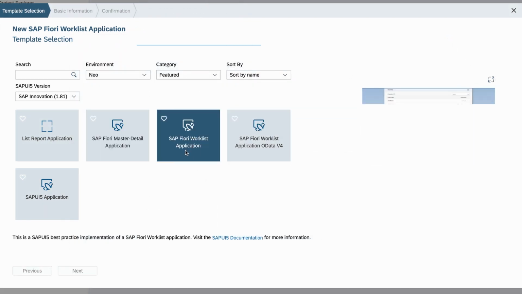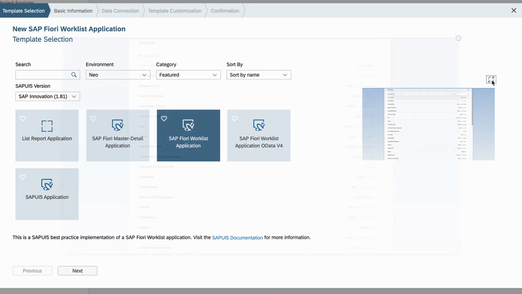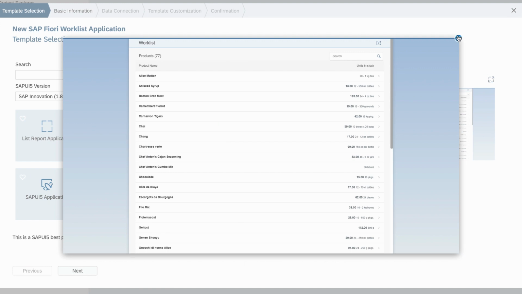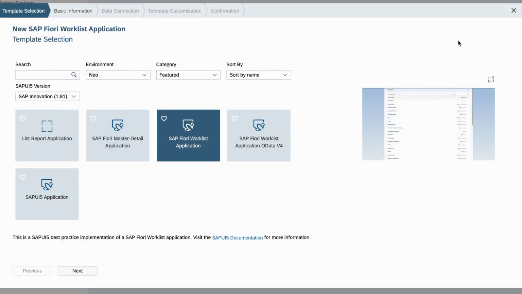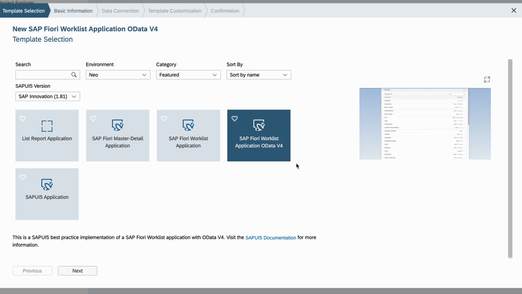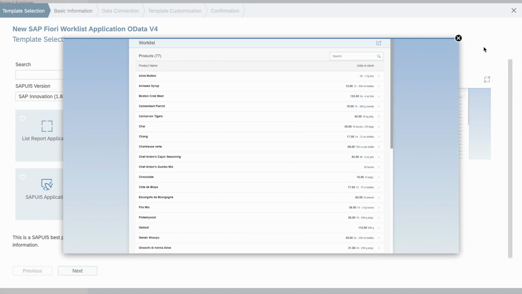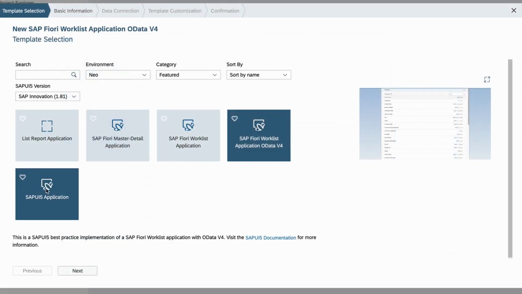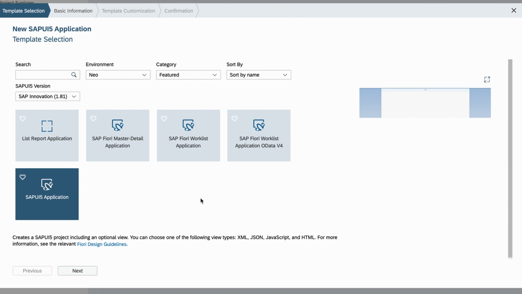And then you have your work list. If you're working through a lot of items but you don't need to process them, you just want to view the details, you can use the SAP Fiori worklist. And then there's an OData v4, or OData version 4, of that Fiori worklist. And finally, the one that we'll be using is the basic UI5 application.